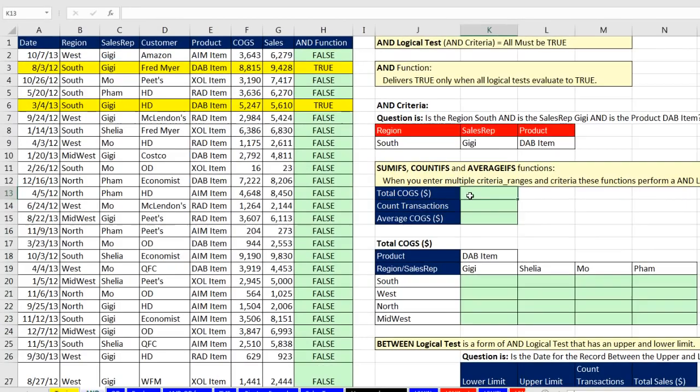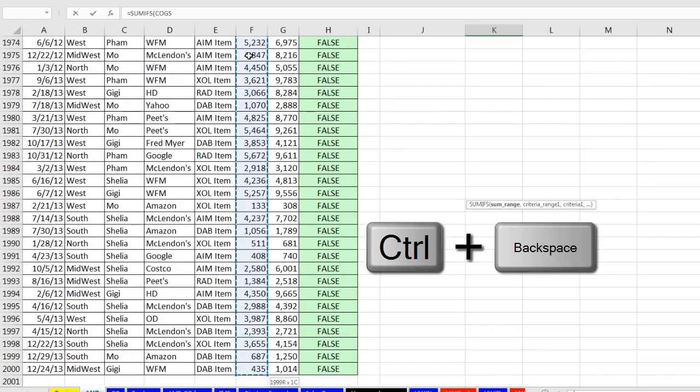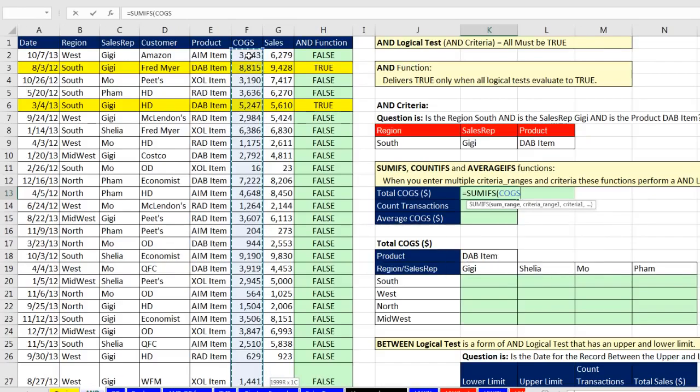Now let's come over, and our first calculation is total cost of goods sold. Since I'm adding with multiple conditions, I use the SUMIFS function. Now in the sum range, I can highlight using the keyboard, Control-Shift-Down Arrow, Control-Backspace, and it automatically puts our defined name in, comma.